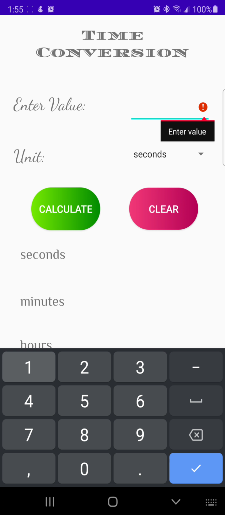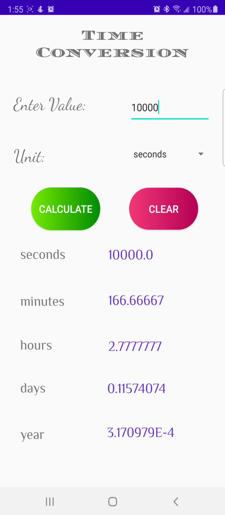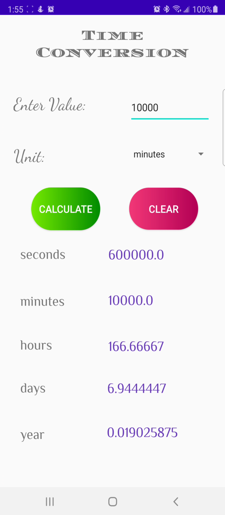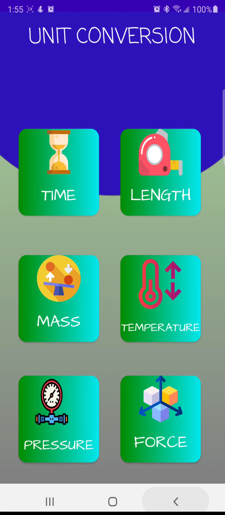Let us convert 10,000 seconds to other units, and here is the output. Now, to do another time conversion by changing seconds to minutes, and then here is the output. So we can clear everything by clicking the clear button. Let us go back to the other use cases.